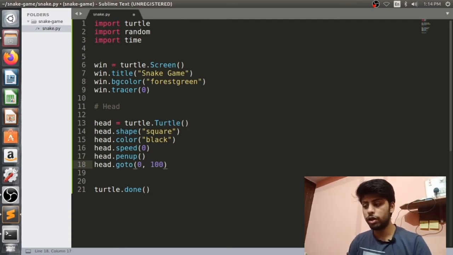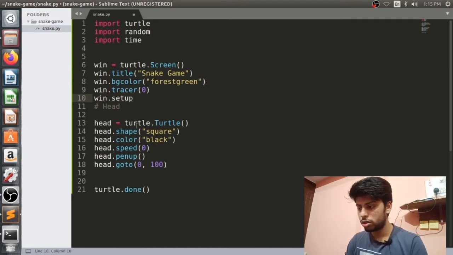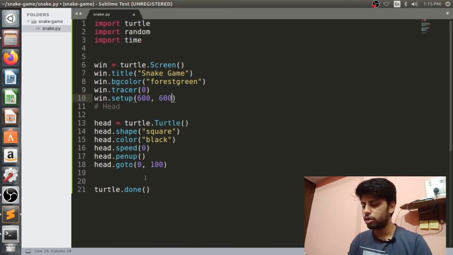I have not specified the window size here, so I will write here win.setup. The boundaries for our window inside where our snake should eat food. I will set up 600 by 600 pixel. So I have written here.